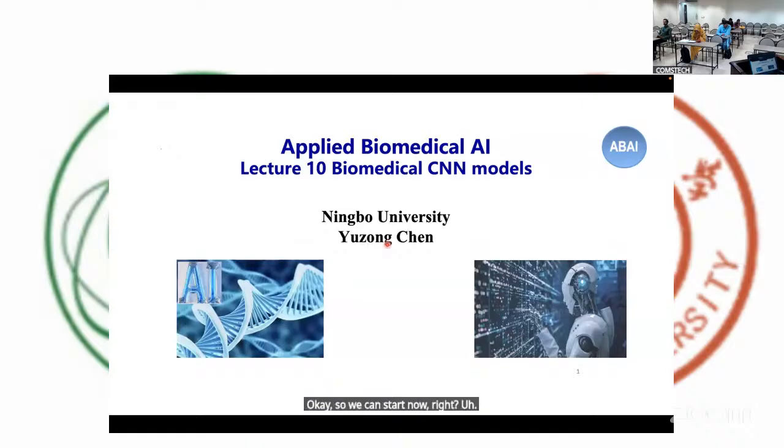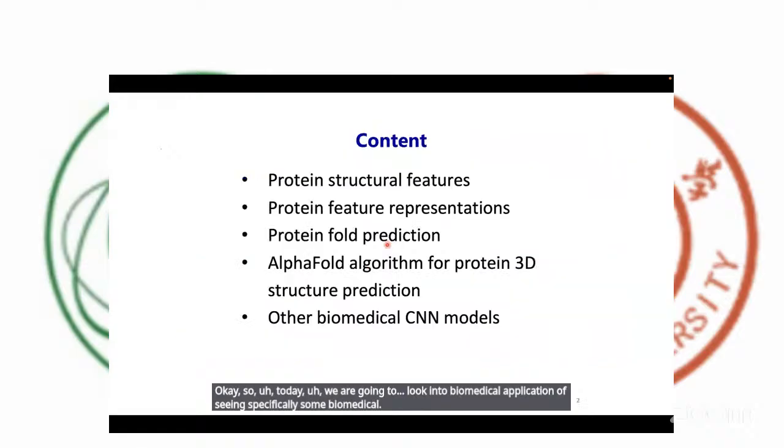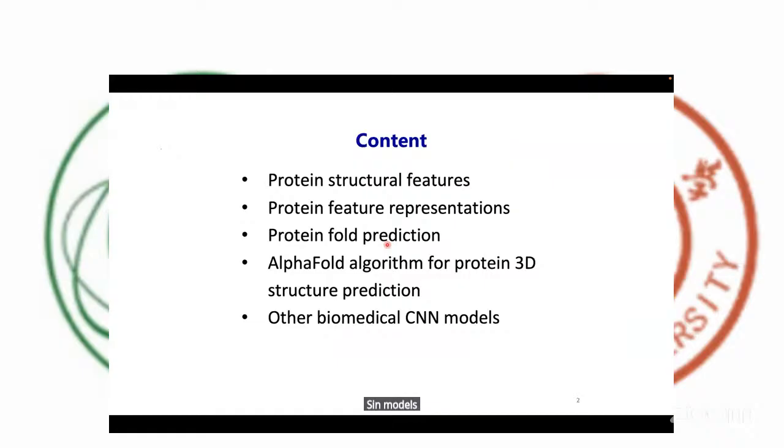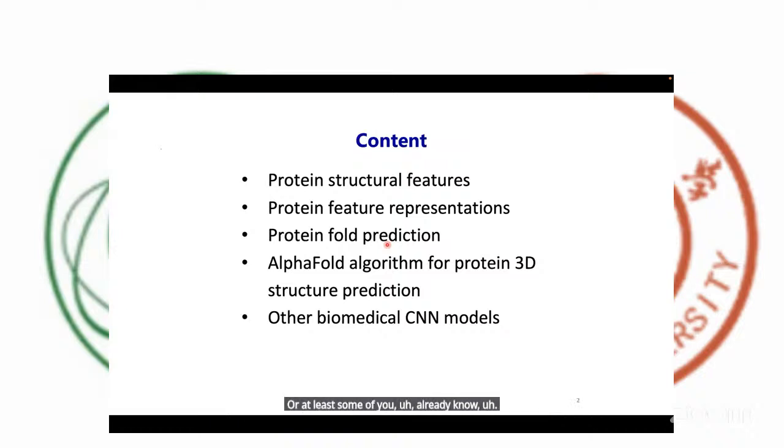Yeah. Okay, so today we are going to look into biomedical application of CNN, specifically some biomedical CNN models. These models are typically applied to various problems. I think the most famous one, which at least some of you already know, is protein 3D structure prediction, AlphaFold. So we are going to look into how the AlphaFold architecture is developed.